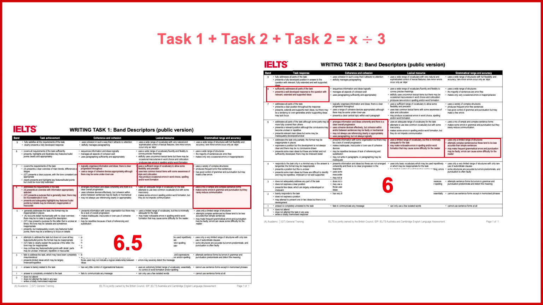Now, here's the complication. Task 1 is worth 1/3 of your score, and task 2 is worth 2/3 of your score. So to figure out your overall band score, and by the way, the examiner doesn't have anything to do with this. This happens after your exam. The examiner simply gives you those 4 scores for each task, but this is how it works. Task 1 plus task 2 plus task 2, so 2/3 of the weight for task 2, 1/3 of the weight for task 1, equals whatever, and divide that by 3.